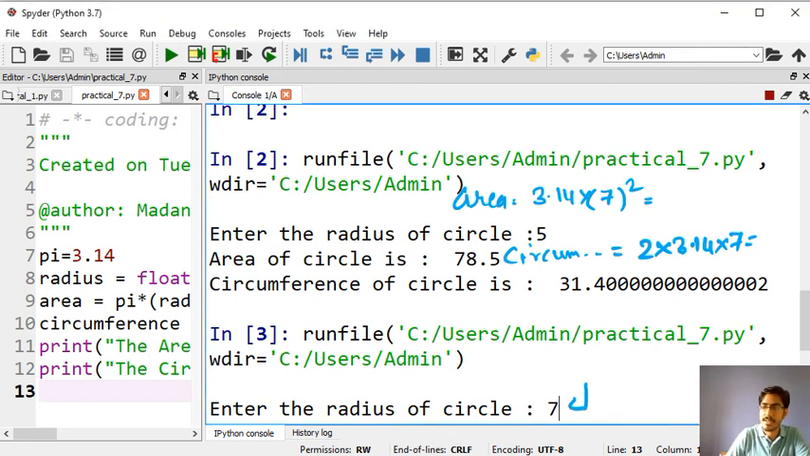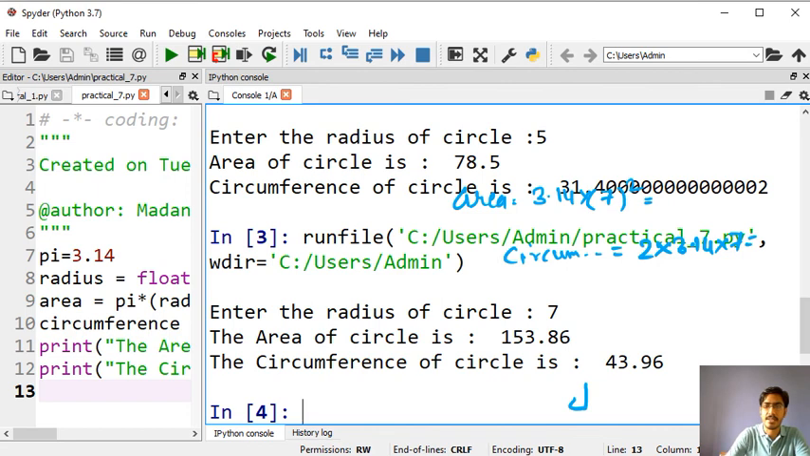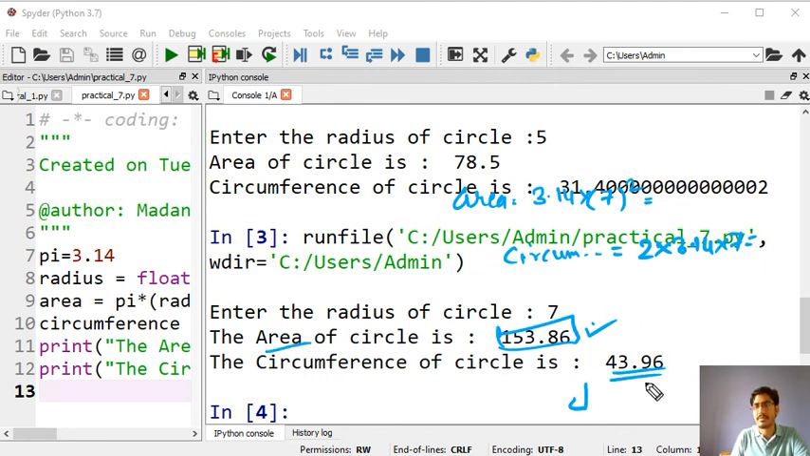Okay, so let's enter here, and here it is. You are getting 153.86 as the area of the circle, and circumference you are getting 43.96. You can calculate in your copy and you can see the result.